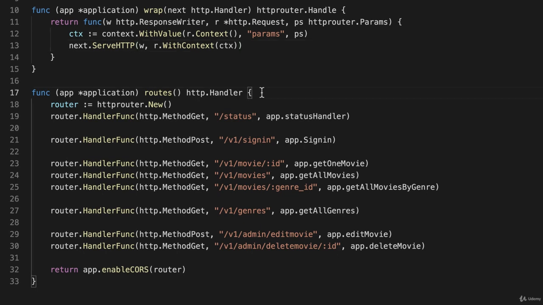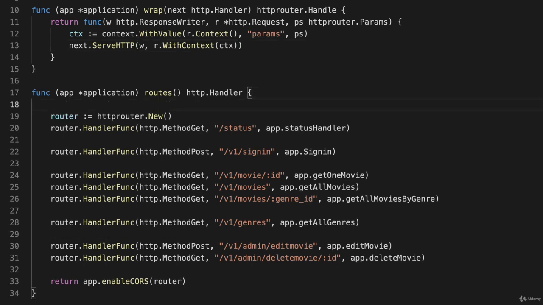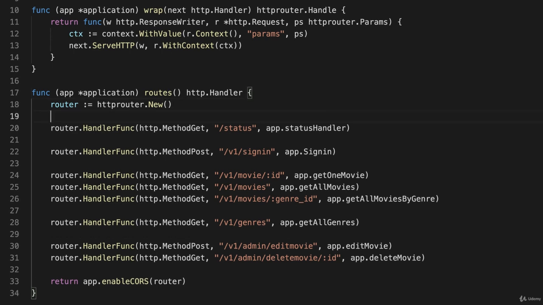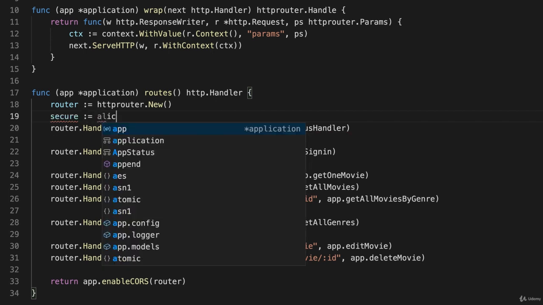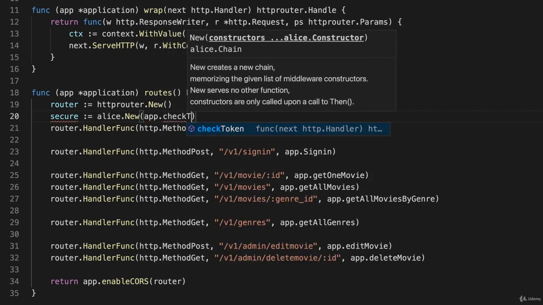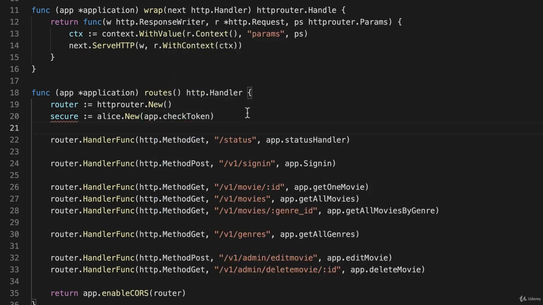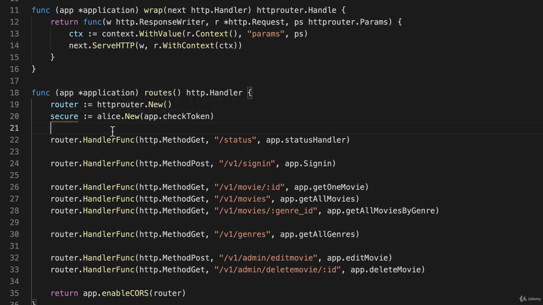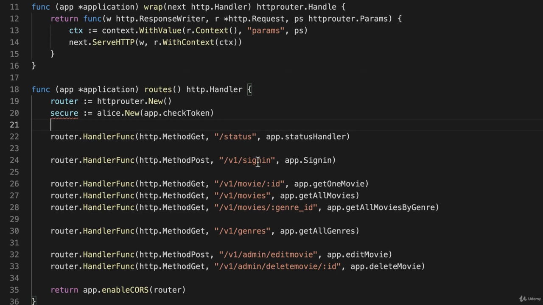So to do that, we go down to our routes function, and we declare a new variable. Actually, I'll do it after the HTTP router now. We say secure, that's what I'm going to call my chain, is equal to alice, the package we just installed, New, and we hand it app.checkToken. Now I can put as many pieces of middleware into this variable secure because this is actually a chain of middleware.